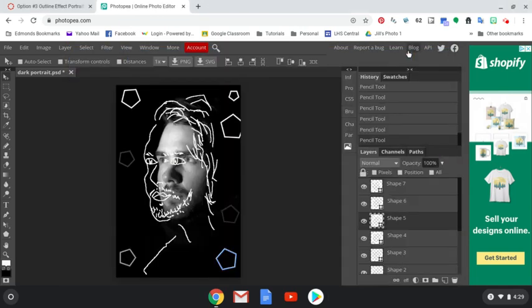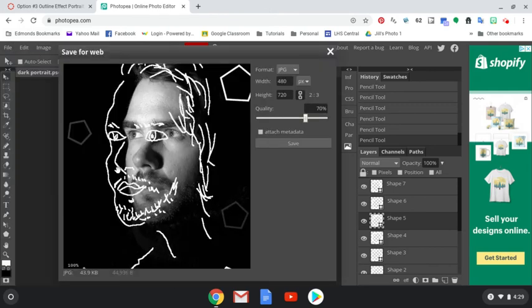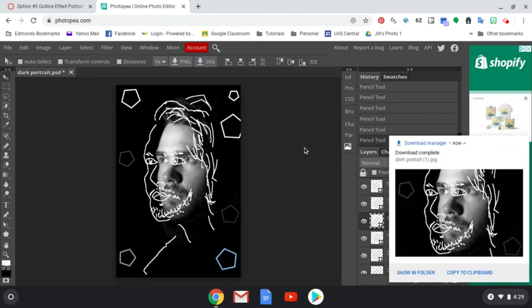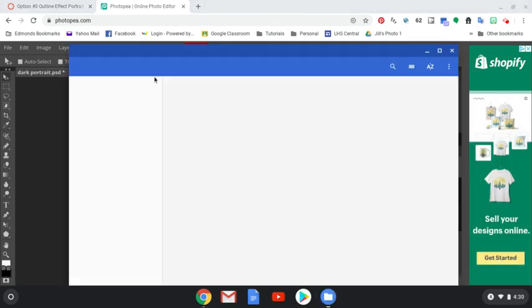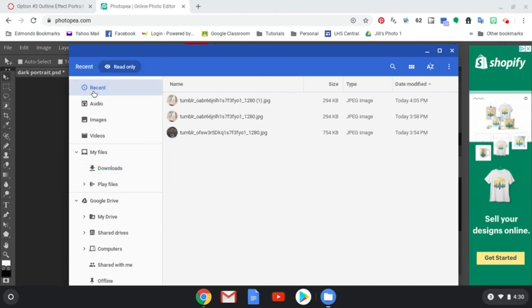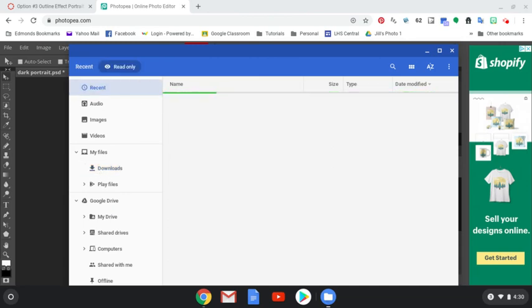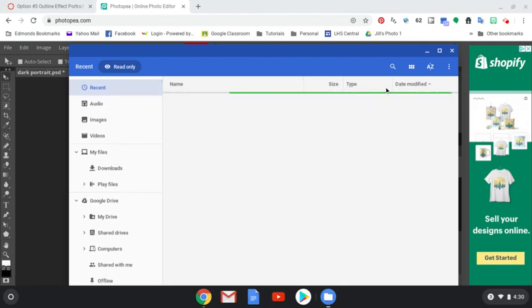Okay, I'm going to do this again. Let's go to File, Export as a JPEG, Save, and Show in Folder. And if it's not showing up in your downloads, go to Recent and it should show up. It's just having a hard time because it's a large file.